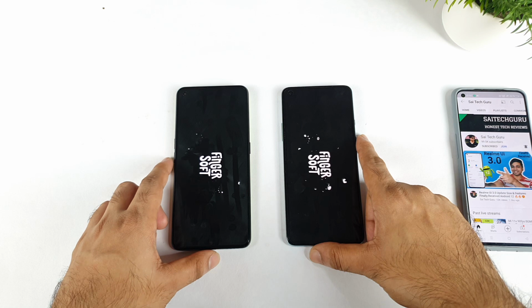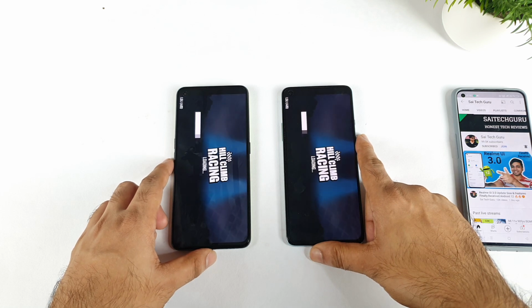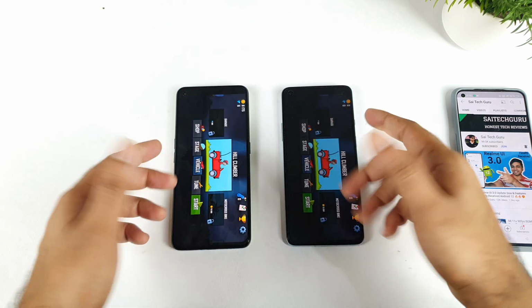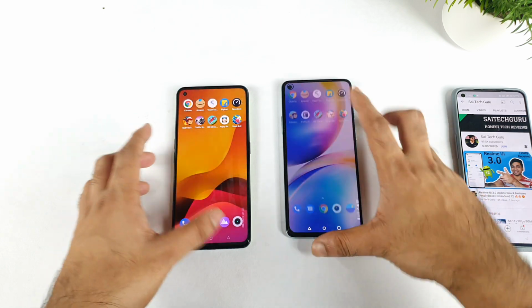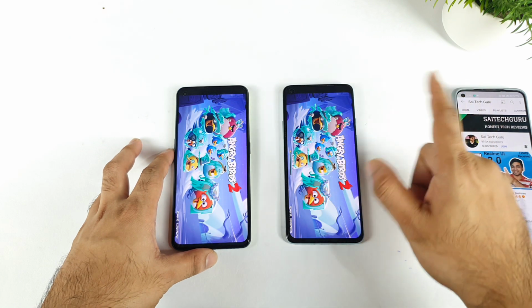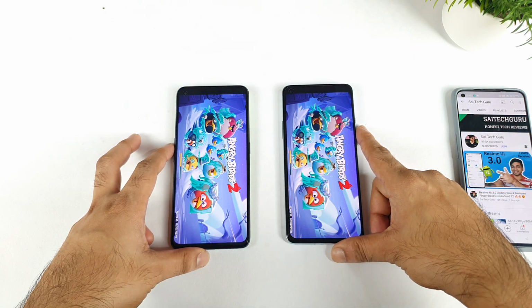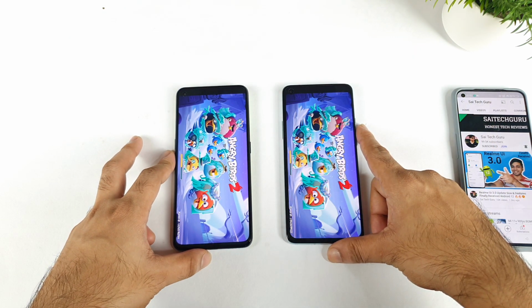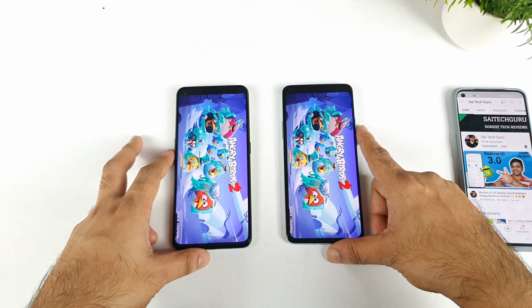So next is Lords Mobile Racing, and you can see the speeds. It's really very close between both phones. As you can see, nothing much major difference. I need to use some kind of heavy big game, so definitely I'll try to do the heavy game testing as well. So don't worry about that type of testing. I'll try to do it as soon as possible.